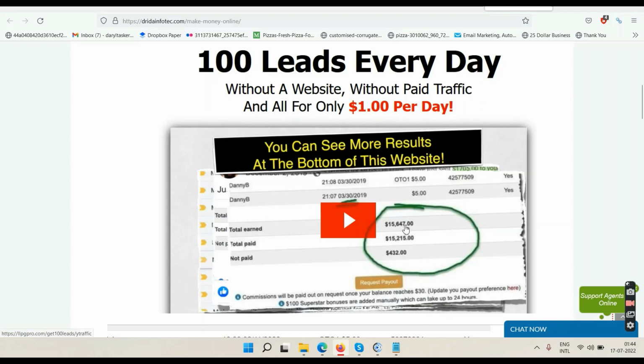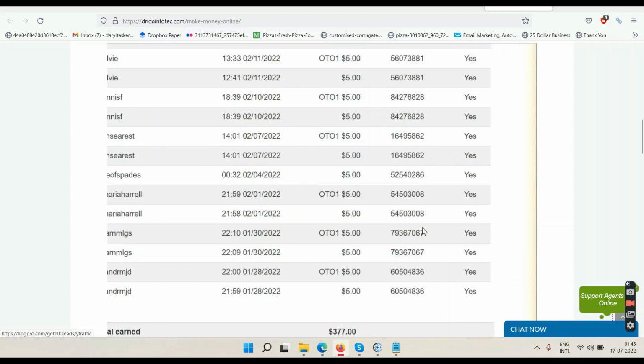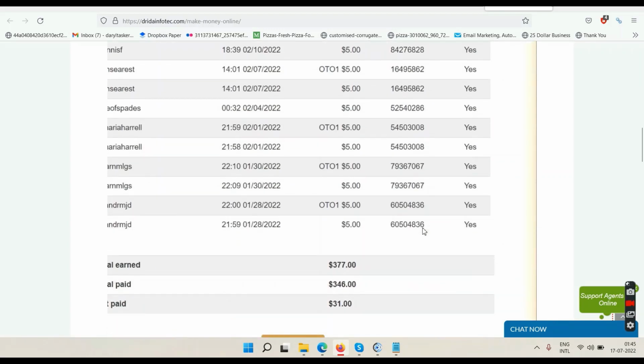So here are the proofs. You can see they have made 15,000 plus with the system. They have made 15,000 plus with the system. I have made 377 so far. And when I am recording this video, you might be watching this video on my YouTube channel, but these data will change because this is a recurring commission. Okay, so these numbers keep adding every month, and this number will change. I don't know when you're watching this video, so whatever numbers you see, those will be the updated numbers.